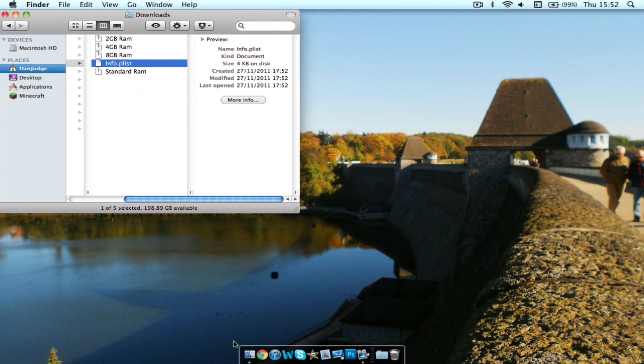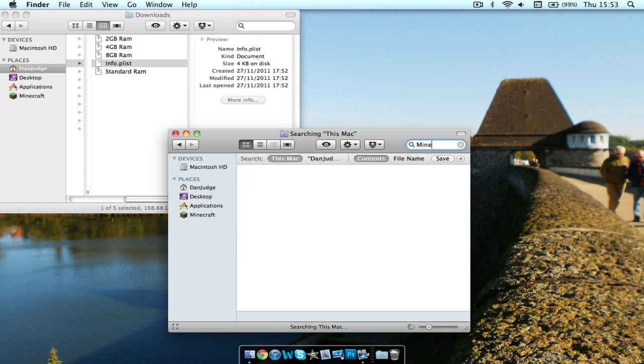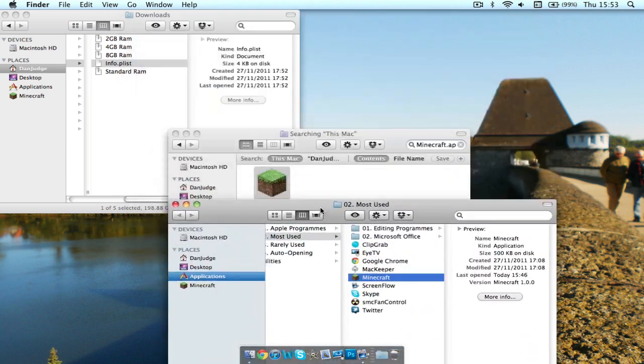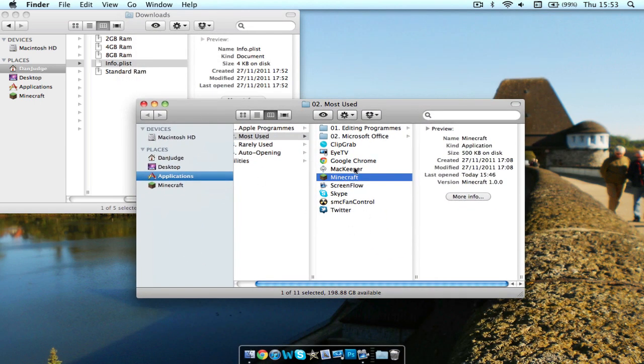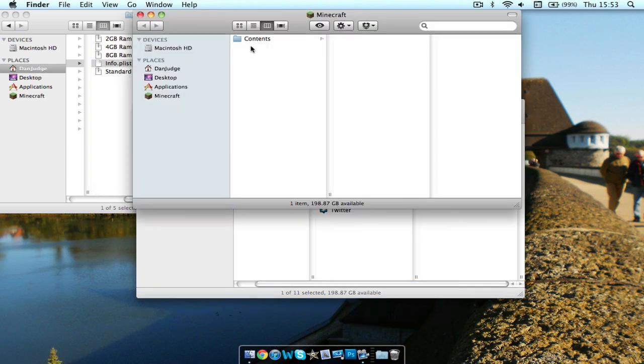What you want to do now is open a new Finder window, like so, and locate where your Minecraft app is. Most of you will know where it is. It'll be in Applications, but I've already arranged all mine. If you're struggling to find it, just go into your little search bar, type in Minecraft.app, and then you'll get the Minecraft app here. You want to right click it, open enclosing folder, and then you'll get where your Minecraft app is. So mine's here.